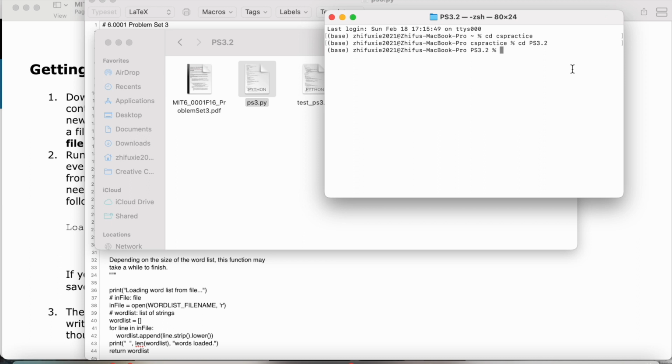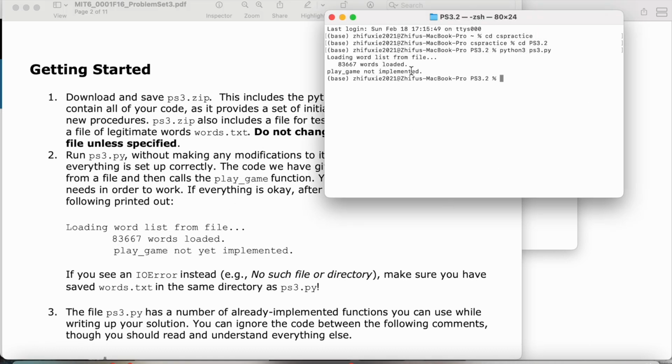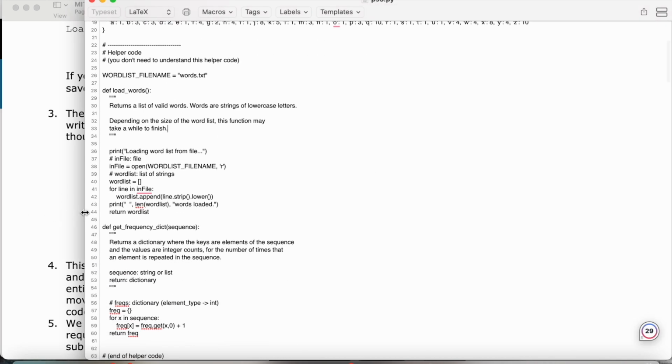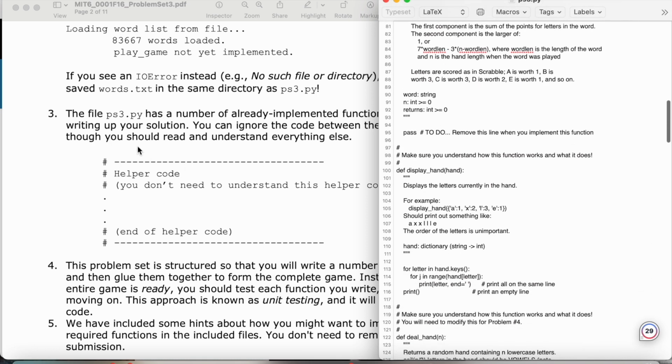Now that I'm in here, I can open the ps3.py. So this is a Python 3 file, and then ps3.py. And this is what it should say. And if we compare it to what it tells you that it should say, we can see that these two are the same, so our game is running. Now that we know it is working, we can start writing the code for our game. There are a lot of definitions that they have already set up for us, and we just have to finish writing the code for this game to actually work.